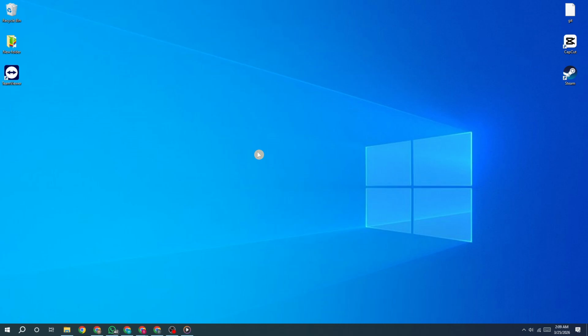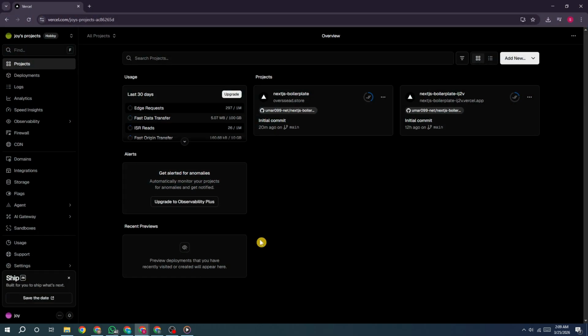Hey there! Today we're going to look at how you can change the source branch in Vercel. So let's get started. First, go ahead and open Vercel in your browser and log into your account.